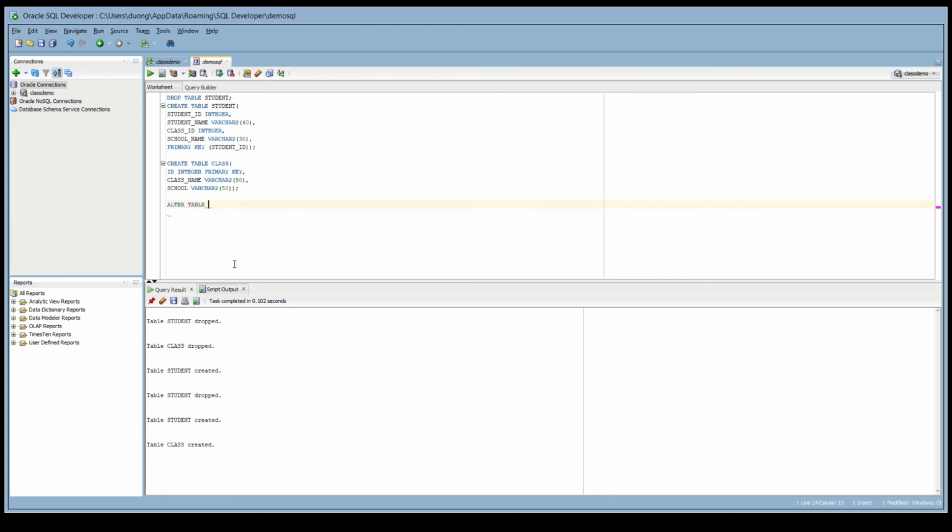Alter table student. Alter table, and then whatever table you want to alter, then what you want to alter. In this, I want to add, and instead of adding a column, I have to say add constraint because I'm applying a constraint toward this column.